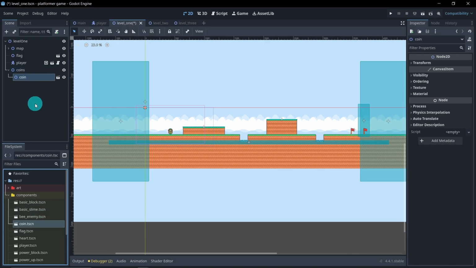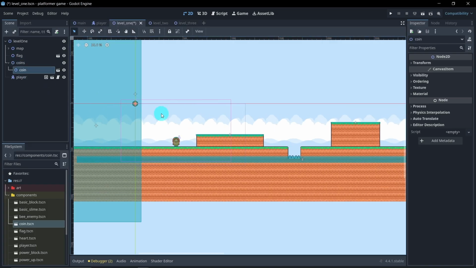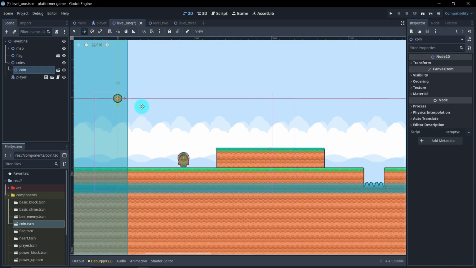All right, then let's go ahead, locate the components, locate the coins.tscn, drag and drop it into the coins node. And again, we want to make sure everything is above the player. So I'm going to take the player, put it down there, just to make sure they are in front of it. All right, so for the coins, we have our first coin right here. I'm going to go ahead and just line this up.